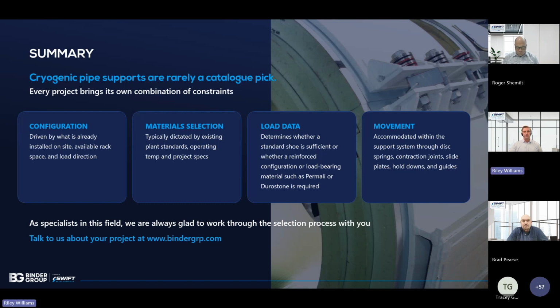Material choice is often dictated by existing plant standards, the operating temperature you're working to, and project-specific specification requirements. Load data is something we always have to work with, and it's typically what decides whether a standard shoe is enough or whether you need a reinforced configuration or load-bearing material, such as Permaly or Durastone alongside it. And movement often gets accommodated within the support system itself through disc springs, contraction joints, slide plates, hold downs, and guides.